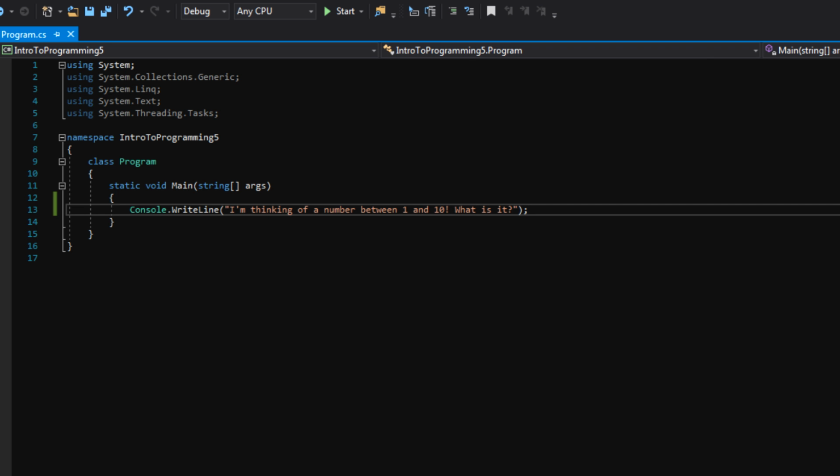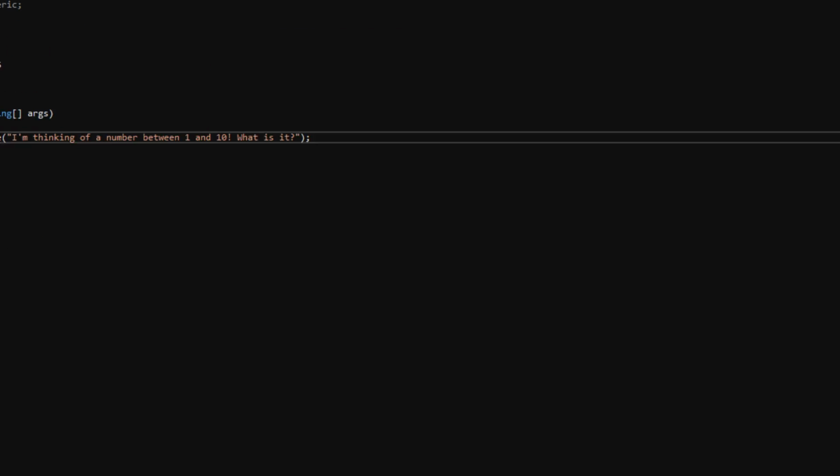So we need a way to generate a random number for the computer to store. So we need to define some variables that let us do this. We need a way to create a random number, and then we'll store it in an int. But to generate a random number, we're going to have to make an instance of a class. And we haven't talked about classes before, so let's talk about them real fast.